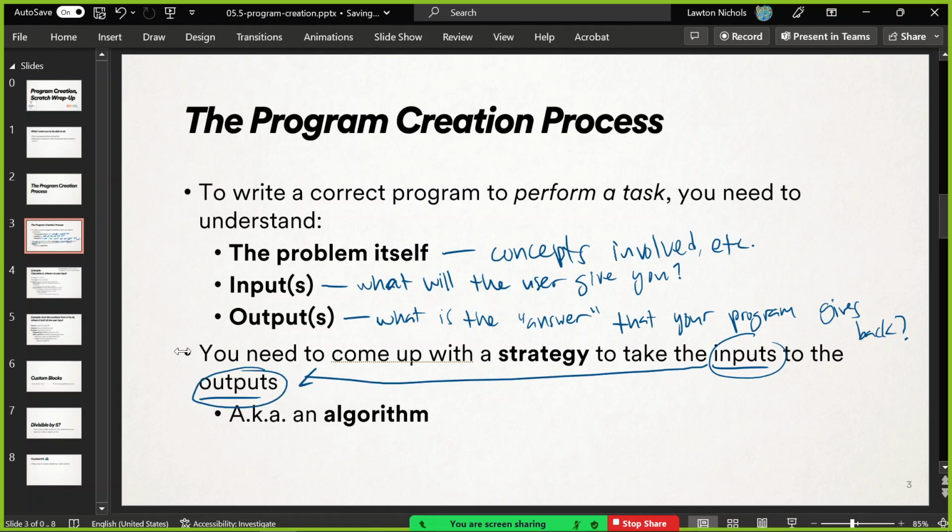Right? So inputs to outputs. That is all a program is. That is all an algorithm is. It's just a recipe to make something that you want to make. Okay, so that's essentially the process. That's what you go through every time you write a program. Any questions about that? That's what I want to just spell out for you so that you can do that kind of process yourself.